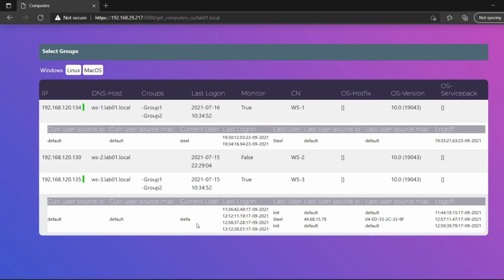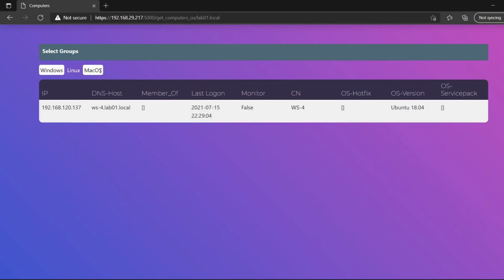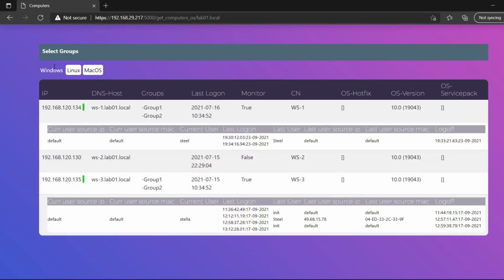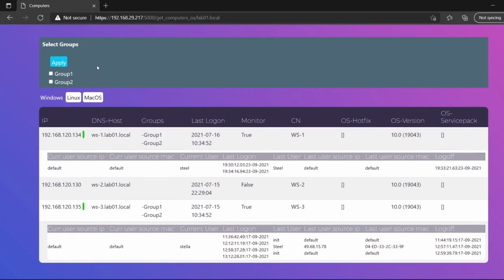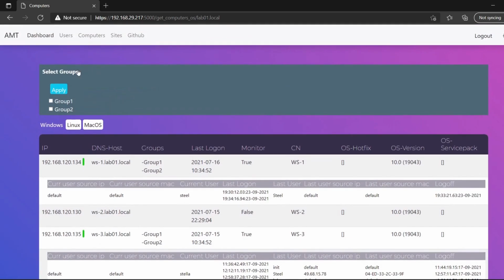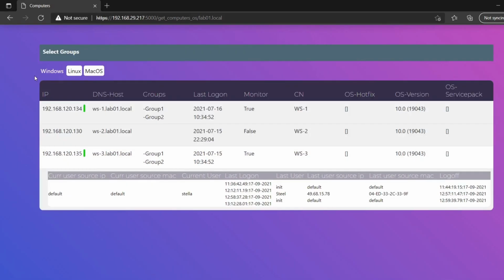Another functionality that is there is listing of the devices on the basis of their operating system. So you can just click on Windows, Linux, Mac OS, and find out about all the devices belonging there. And again, as you saw about the filter in the user section, we also have a filter in the computer section. Let me show you the computer section live in action now.